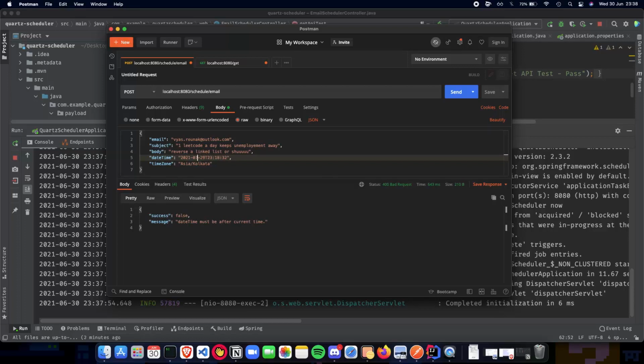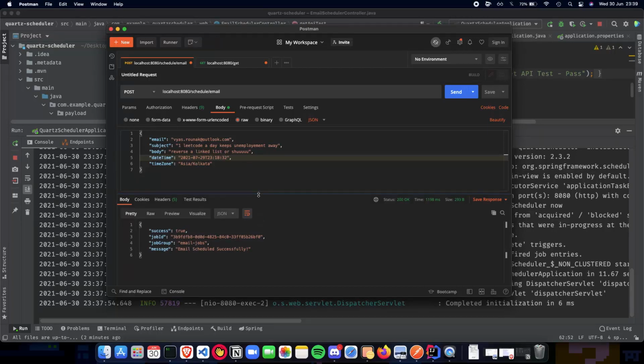All I have to do now is make it 07 and send our request. And we get back the output as true. This is the job ID and job group, which we had used to schedule the email, and that's it. That's how we actually run our application, and we have scheduled an email to be sent to me next month this time.